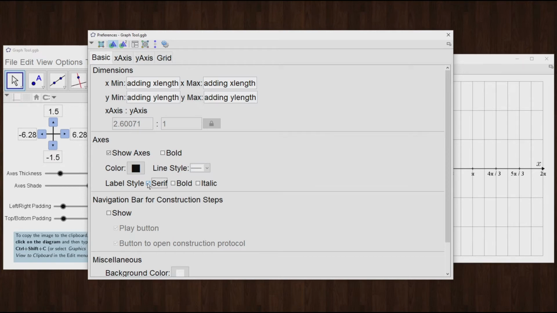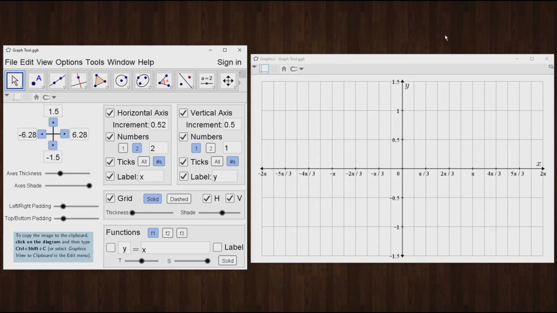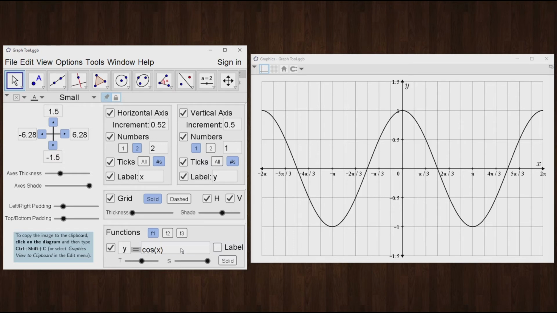Keep in mind that GeoGebra does all angle calculations using radians, so trigonometric functions entered in the Functions section are assumed to be using radian measure. Notice that pi can also be accessed in the pop-up symbol menu.